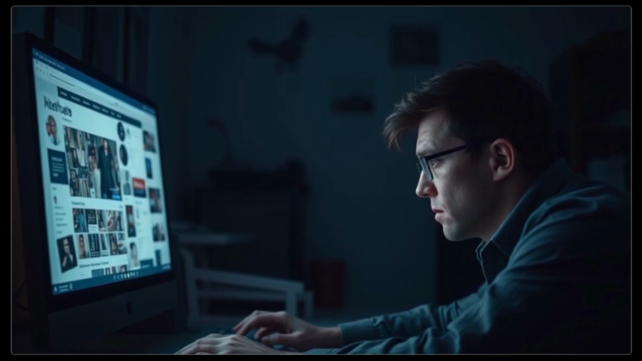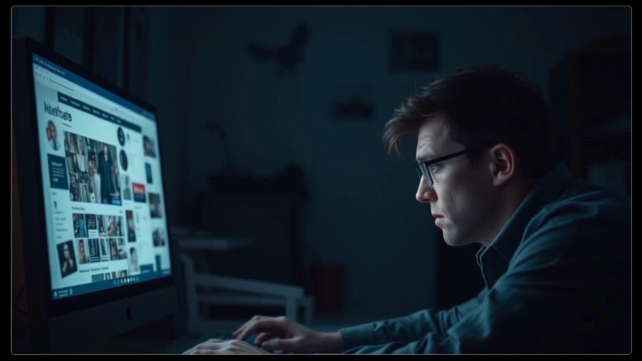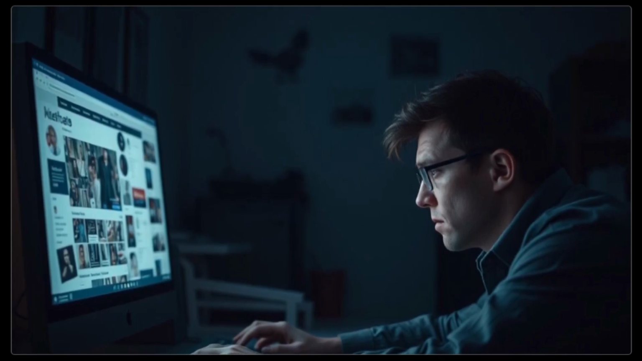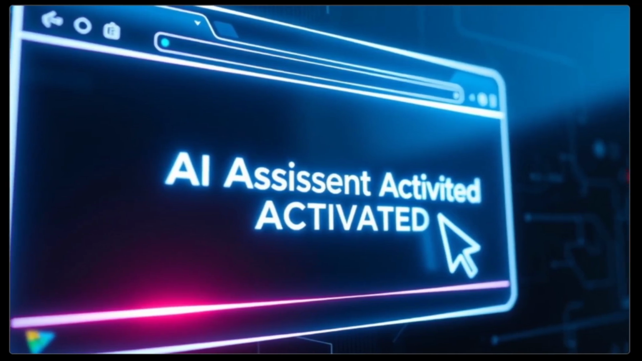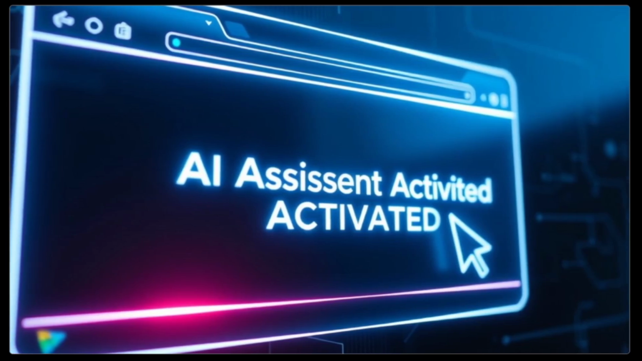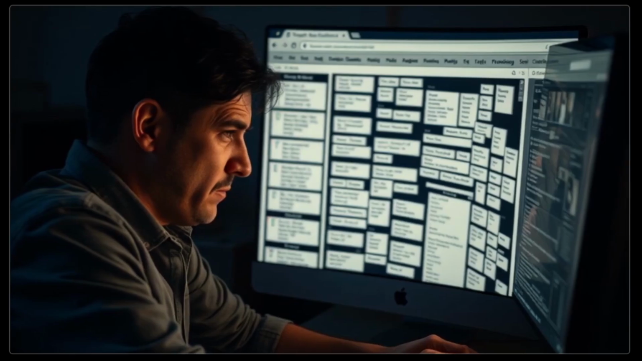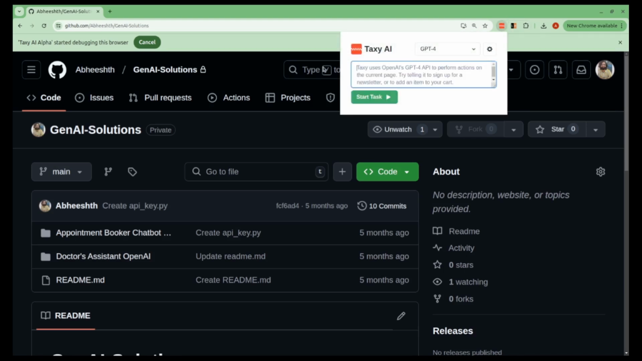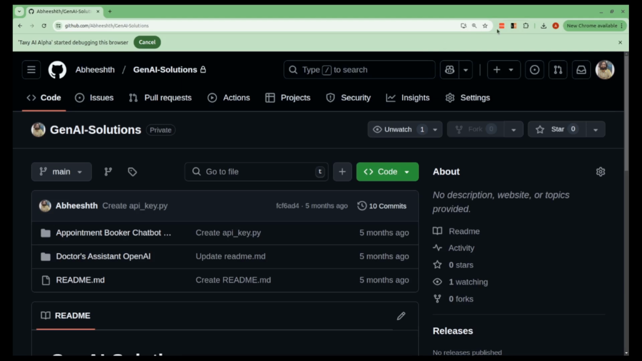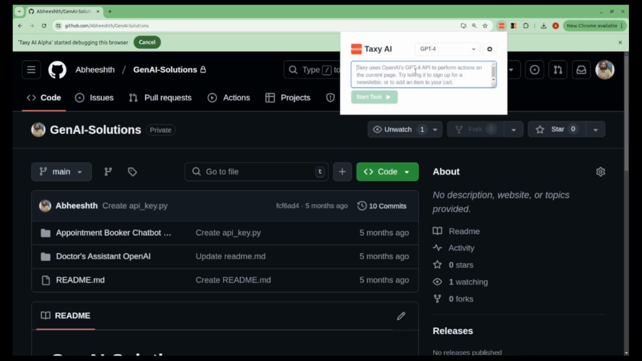Imagine you are a first year student and you don't know how to make a GitHub repo private. Instead of figuring it out manually or going to Google and searching for how to do it, we can just type a command and the AI will handle everything for us. Let's try this out. The tool's name is taxi.ai. You can see Taxi AI, and you need to write your command here. You can just type it.